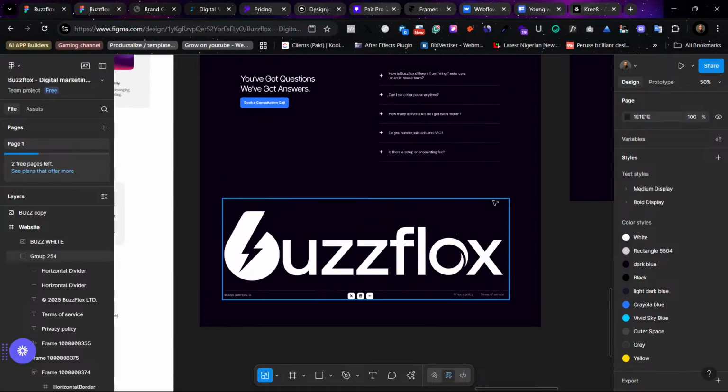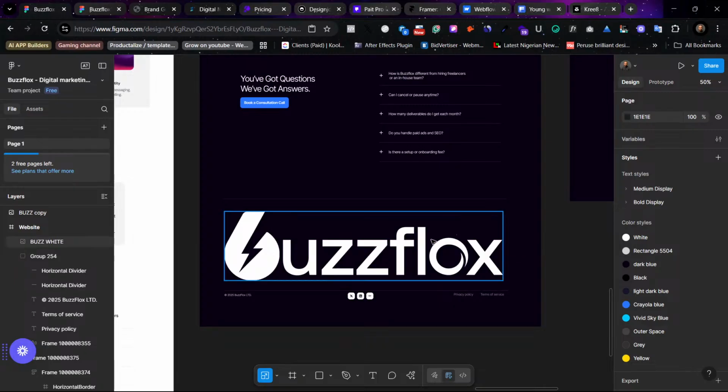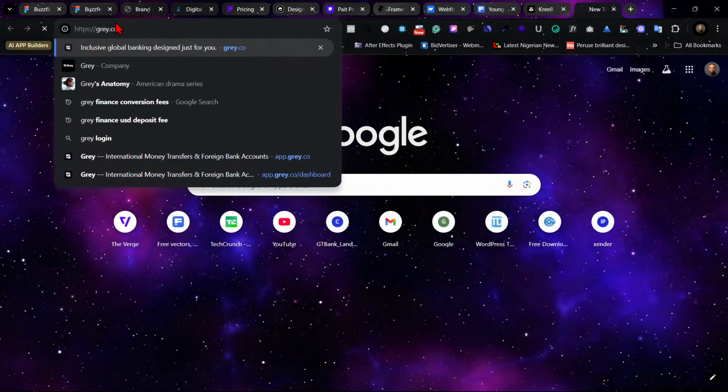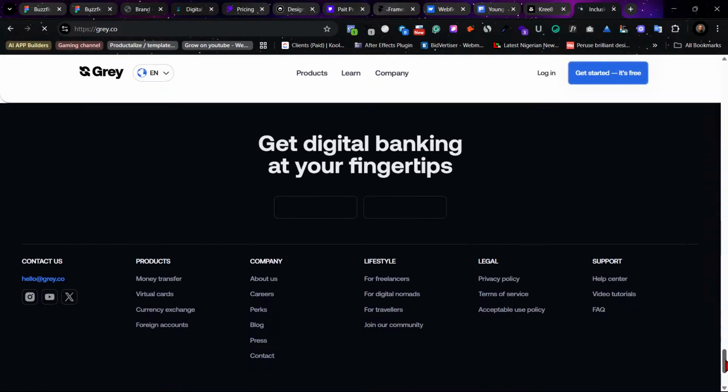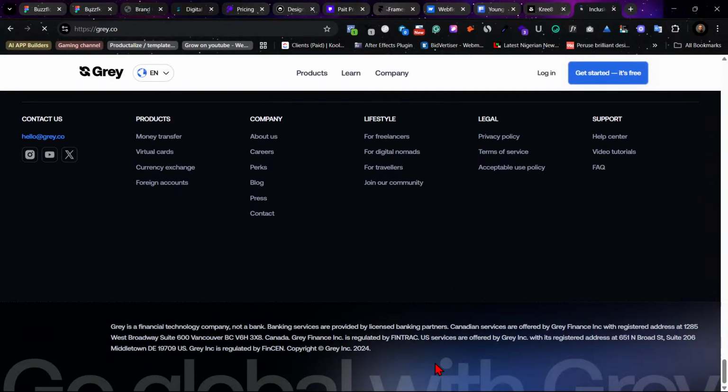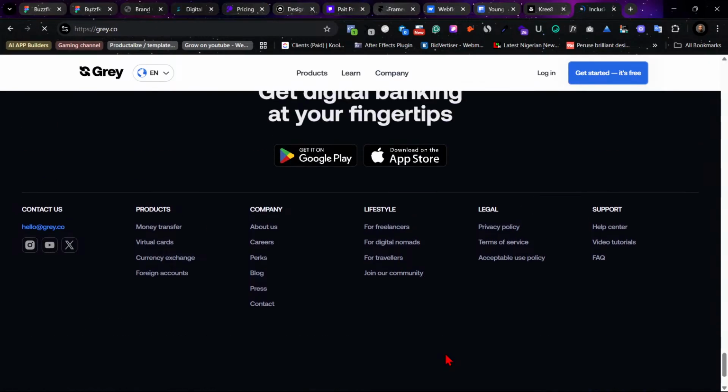I'm trying to remember where I got this idea. I think there's a guy I saw on Twitter. Most brands, let's check Gray. I think Gray has this kind of design on their footer, if I'm not mistaken. Of recent, most brands are having this kind of footer. Let's check Gray. Yeah, Gray has something at the bottom. Yes, this is Gray. It is not that bold.